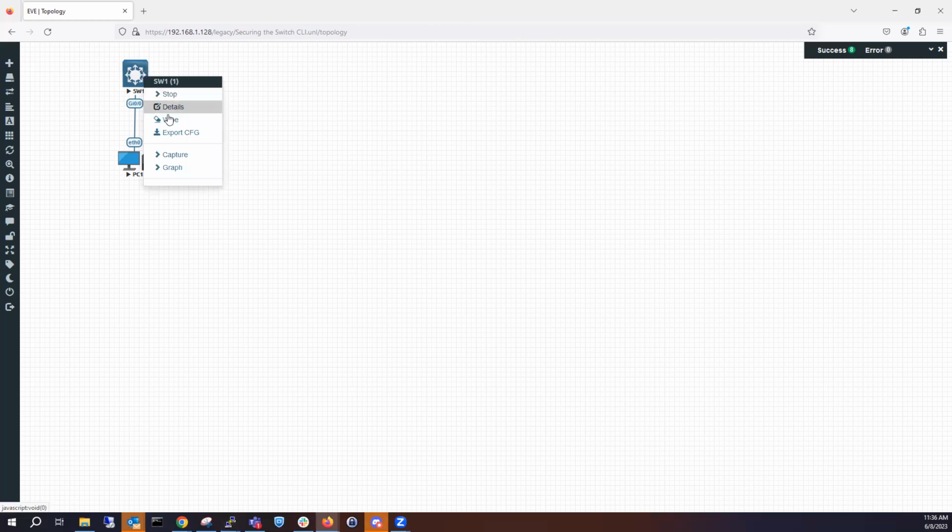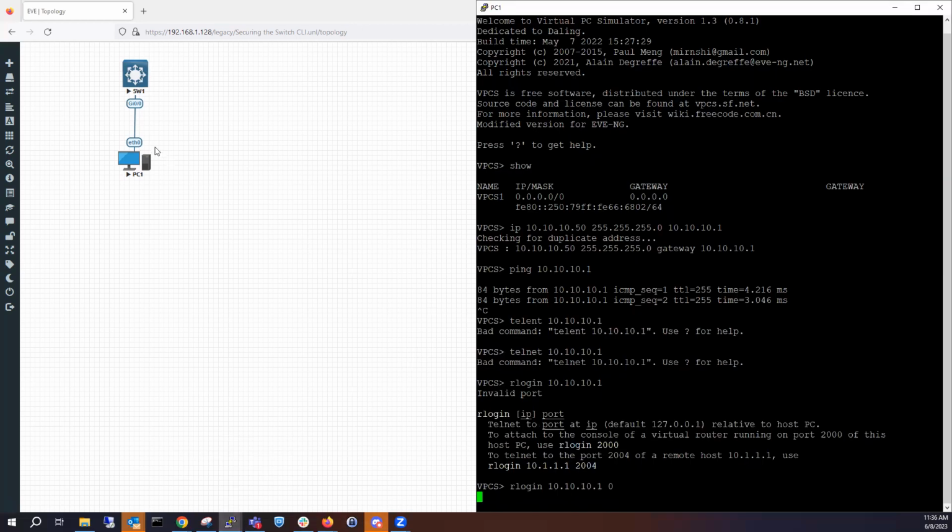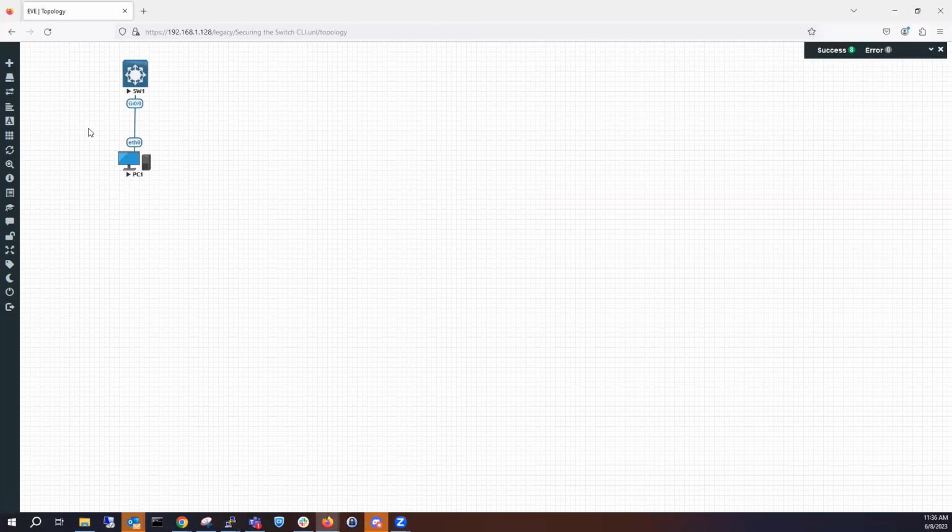See what happens. And let's do a packet capture too. See if we see that traffic coming through from the PC. Okay, there we go.